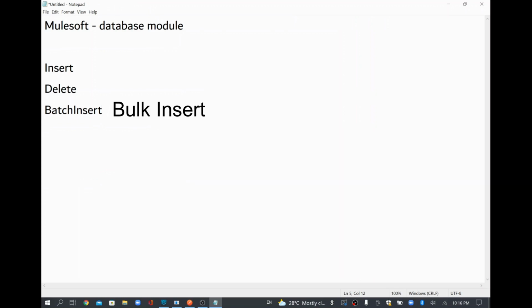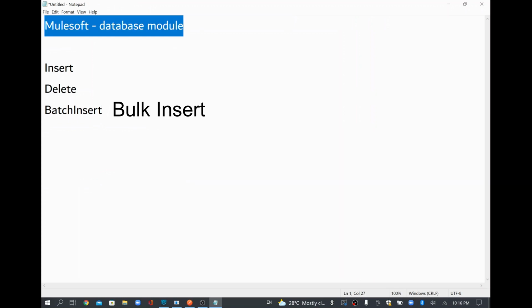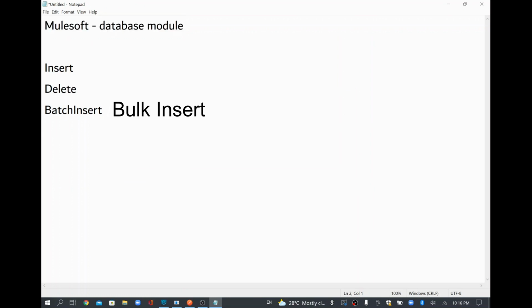Hi, in this video we are going to see the MuleSoft database module, using which we are going to connect to Oracle database. Mainly we are going to see these operations. We are going to use an insert query to insert records to the table, delete records from the table, and also see how to insert multiple records at the same time.